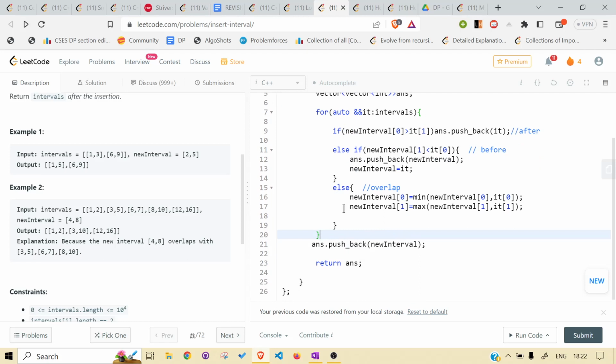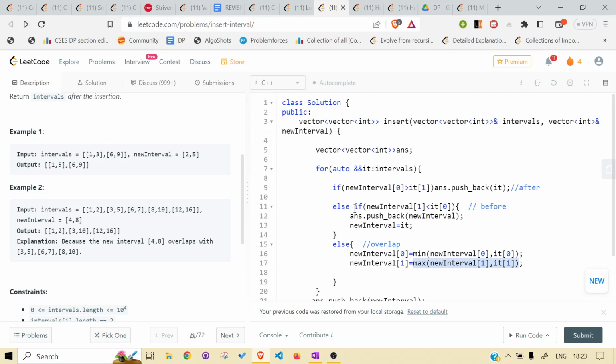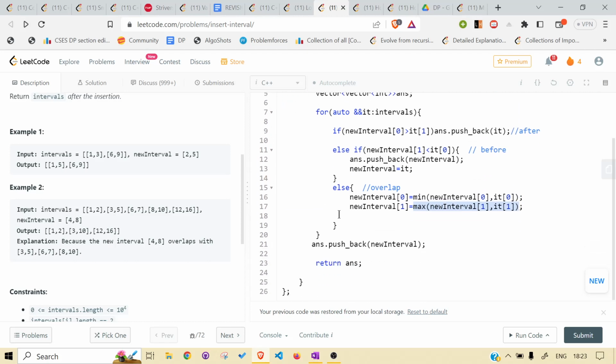Now what else? The overlapping cases. So what we do is basically change only the new interval: the start will be the minimum obviously, and the end will be the max as discussed. So we'll keep on comparing and pushing into the answer.